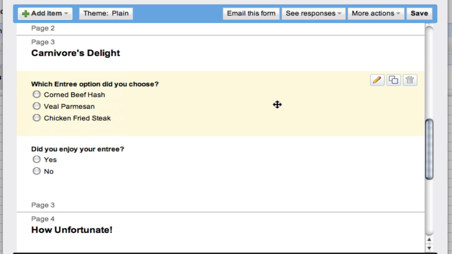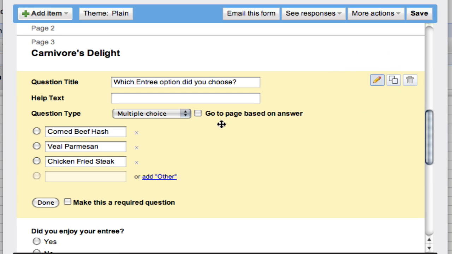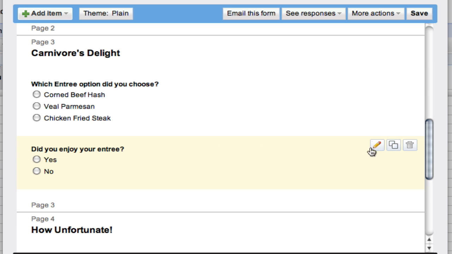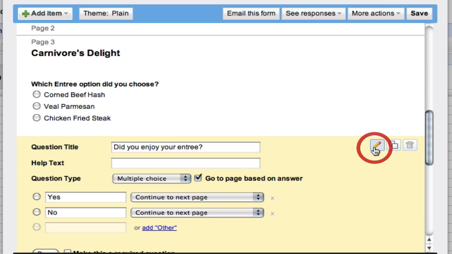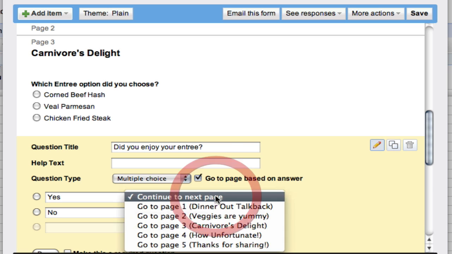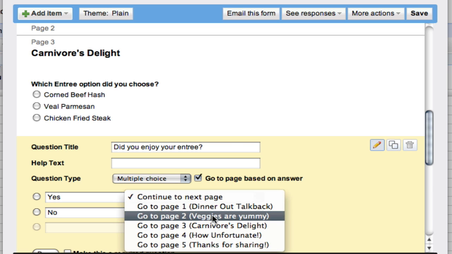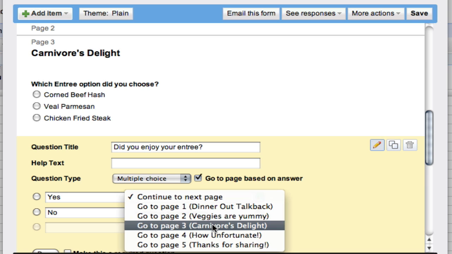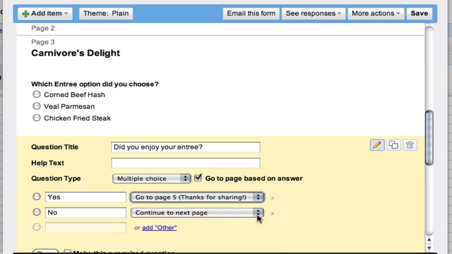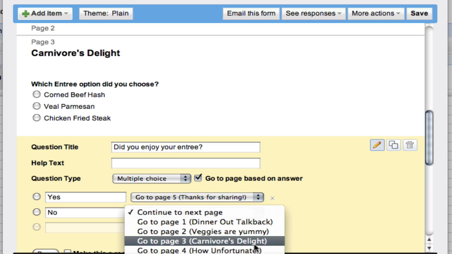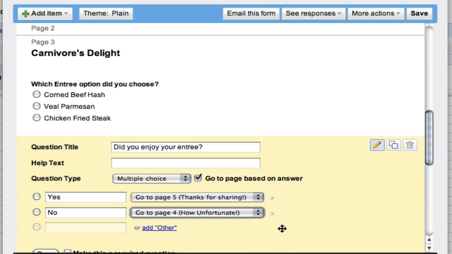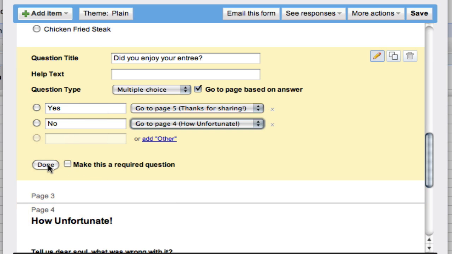And we're going to do the same thing for the Carnivore's Delight. First question, nothing wrong with the go to page based on answer function. And the second question, we'll go ahead and edit that so yes is going to equal Thanks for Sharing. And then the no option is going to be the How Unfortunate page. And we'll go ahead and save.